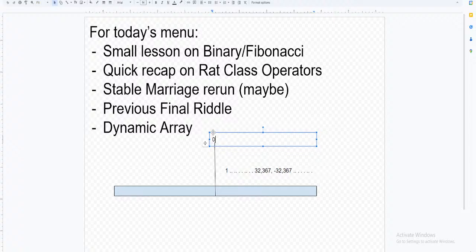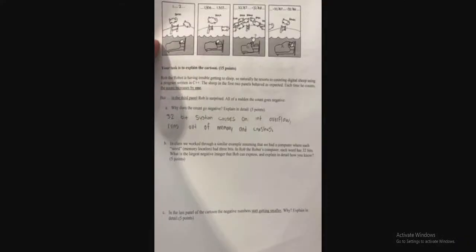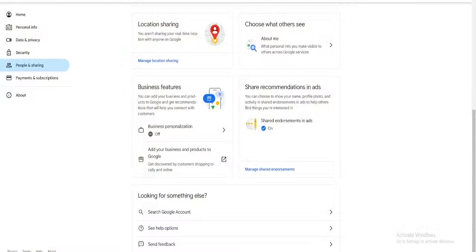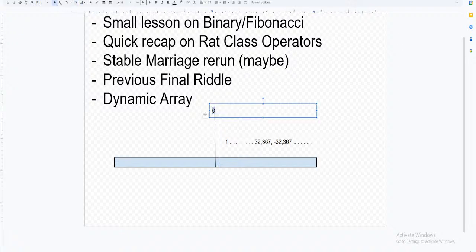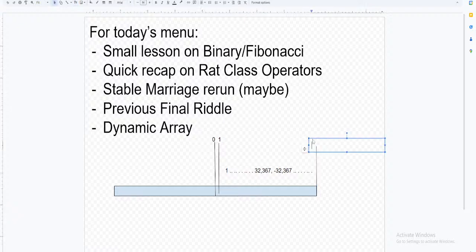Typically 0, right? So you're counting 1, and at least in the picture, you keep on counting. You see the sheep, it starts with 1, 2. It's going up in a count of 1. So 0 and then 1. What happens is that you go all the way here. This is number 32,367.